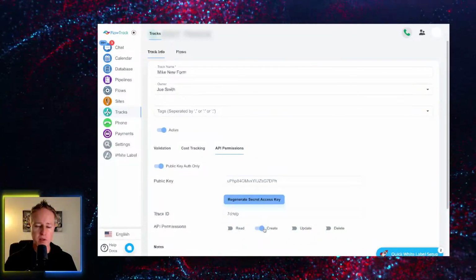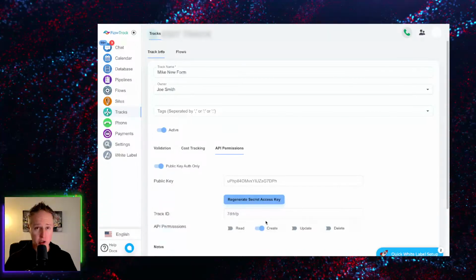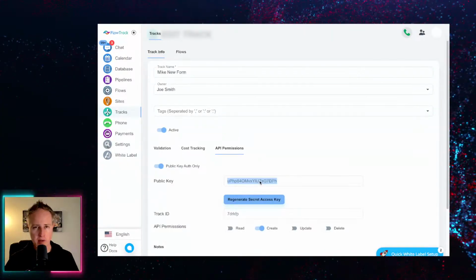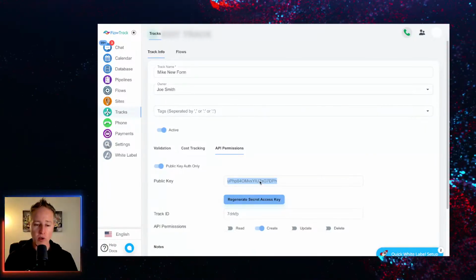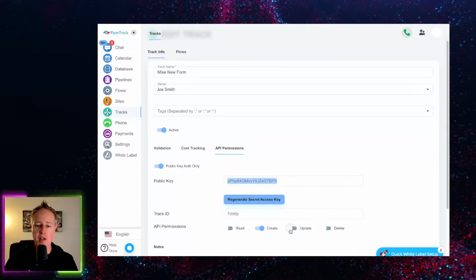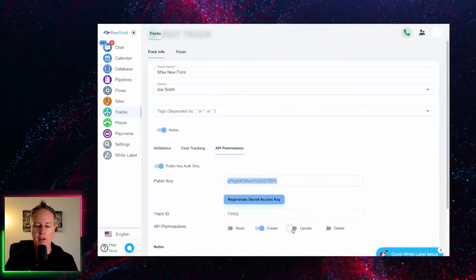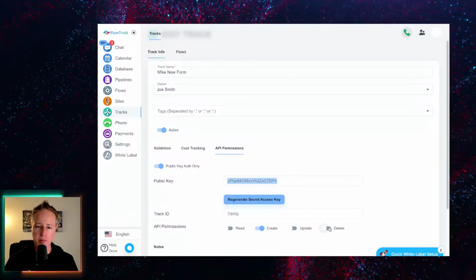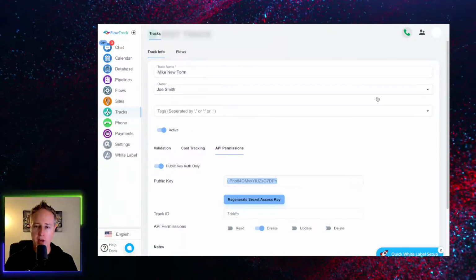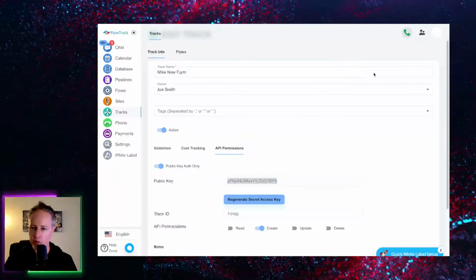And there's this tab in here that says API permissions. By default, all your forms are create only, and you should leave your forms as create only because this requires only a public key, right? The forms just write and the whole world can just write. So if you want to create a new track in here, you can give that track update and delete permission. Then you can actually update the data on the form through an API call. So that is really cool as well.